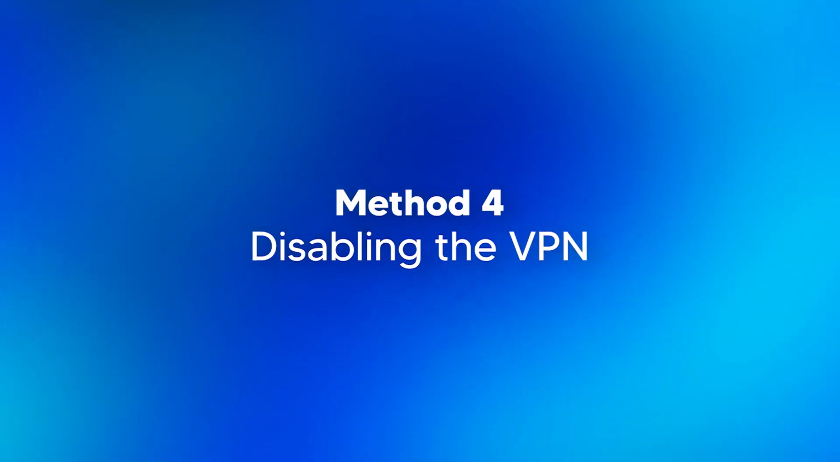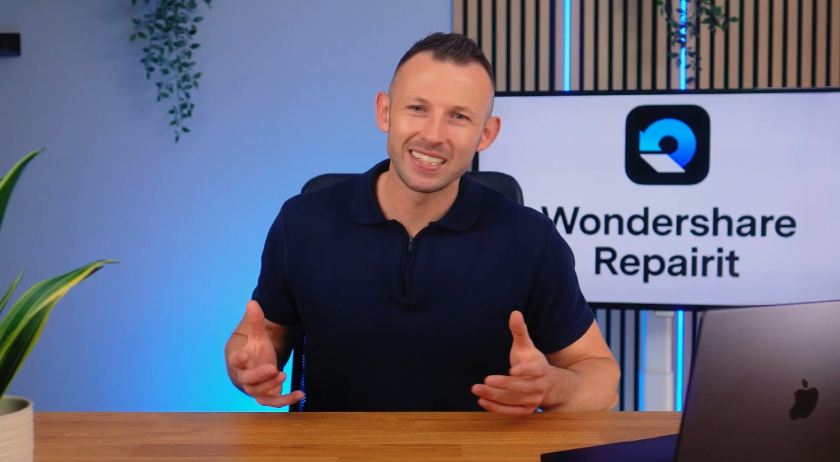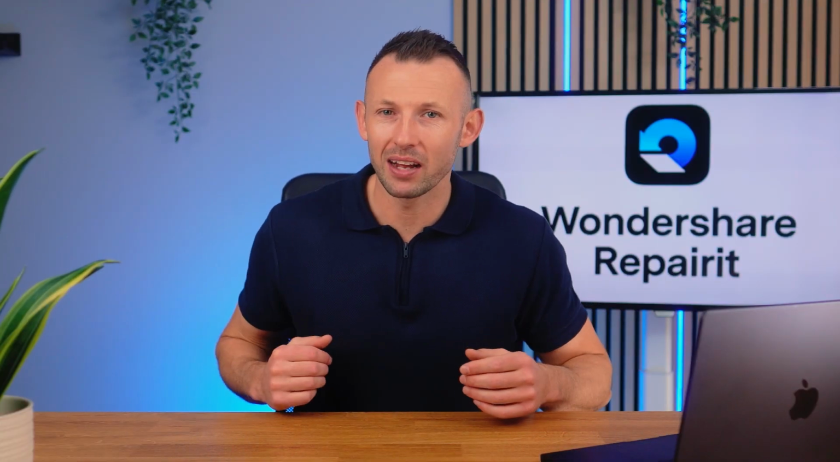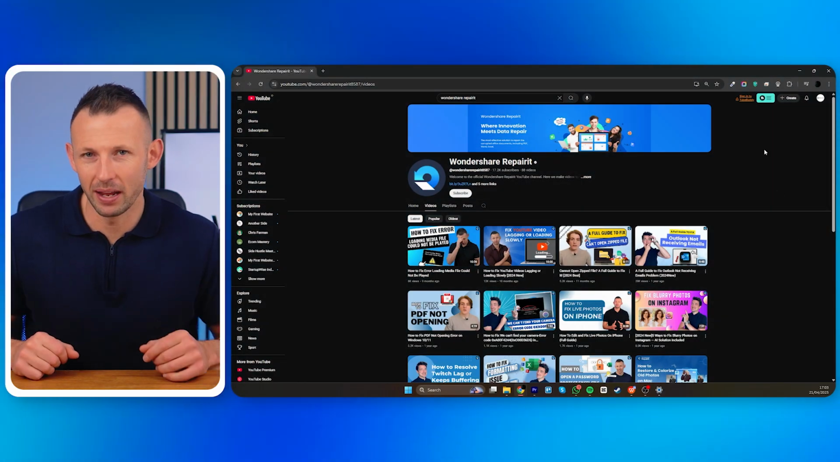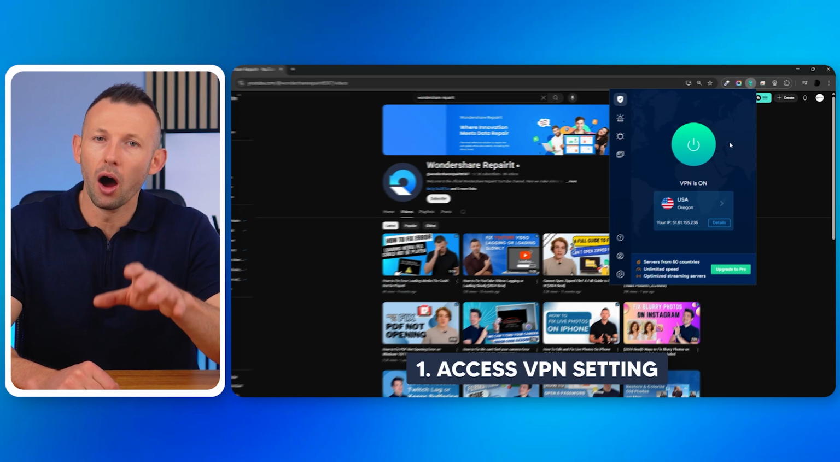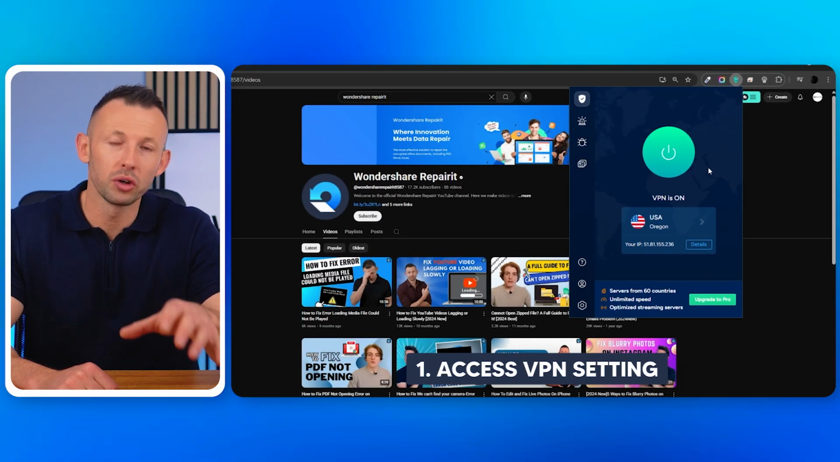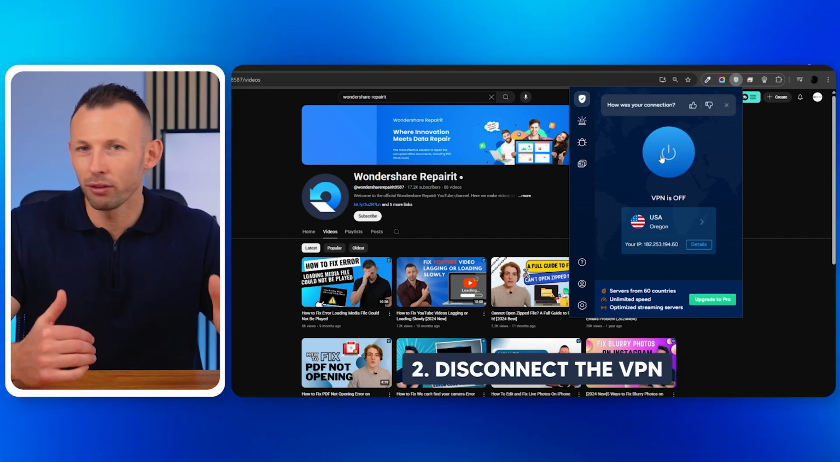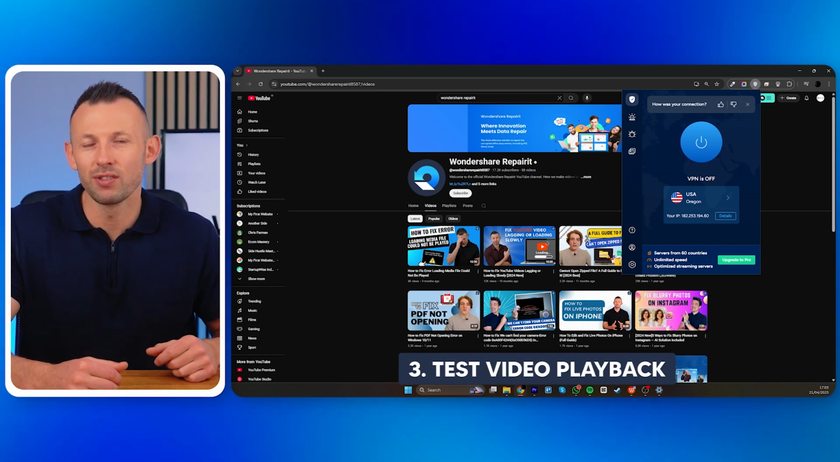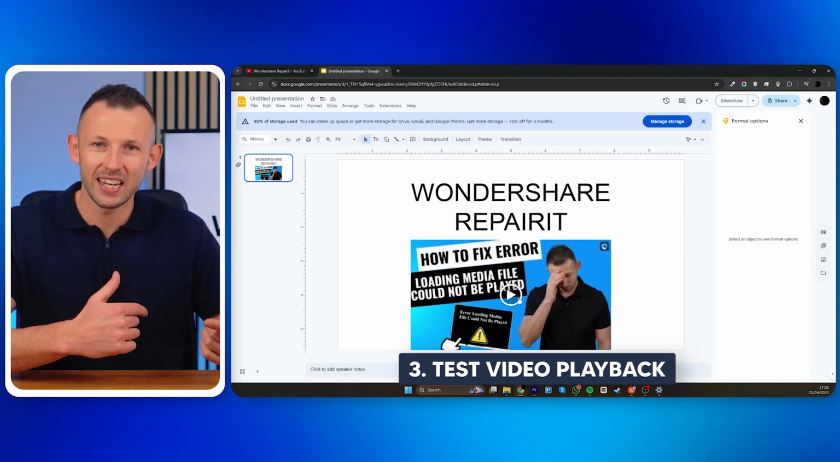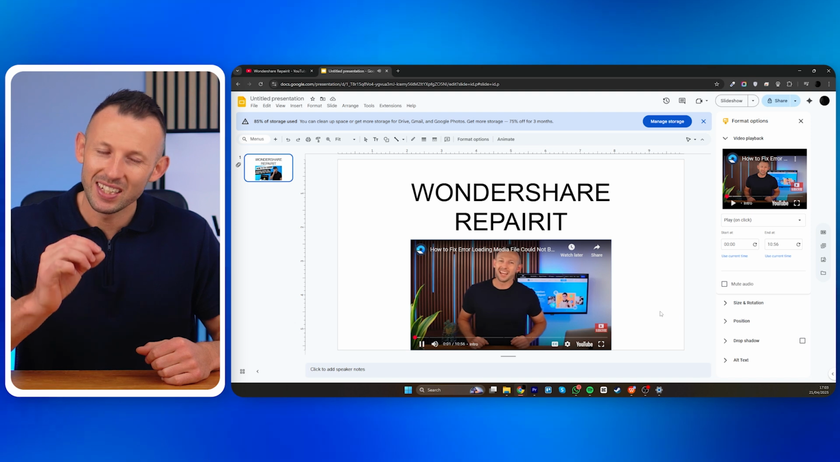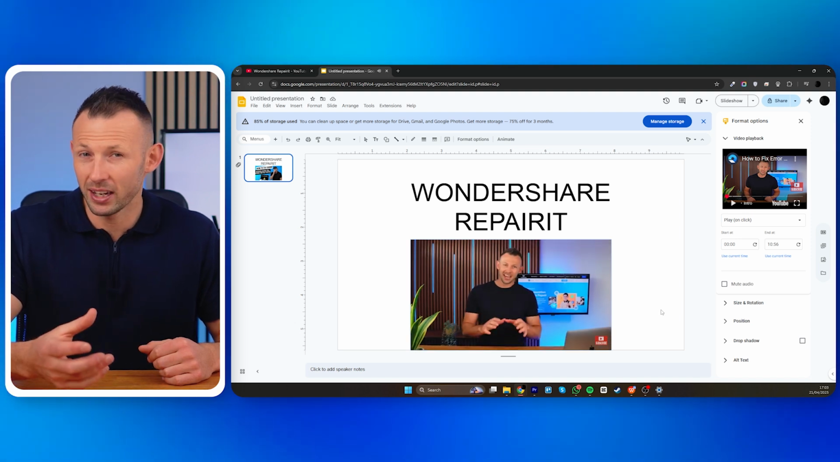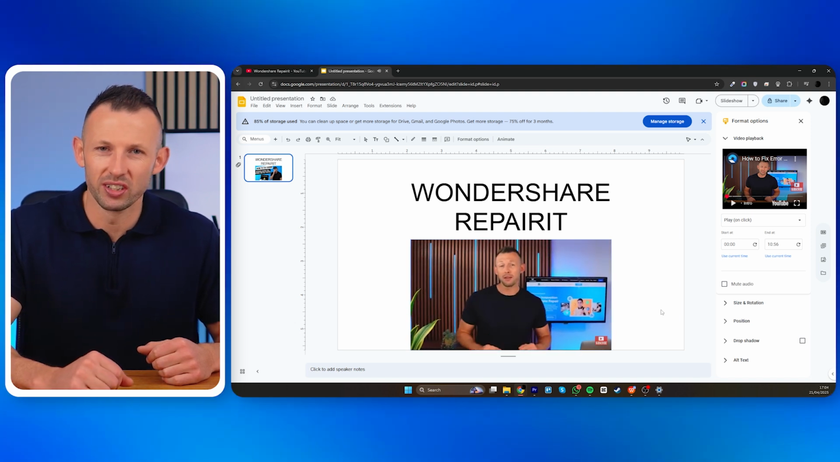Method 4. Disabling the VPN. VPNs can sometimes interfere with video playback by routing your connection through different servers, leading to restrictions. Now, to disable your VPN, access VPN settings. Open your VPN application or go to your device's network settings. Disconnect the VPN. Turn off the VPN connection. Now, test video playback. Return to Google Slides and try playing the video again. Disabling the VPN can often resolve playback issues caused by regional restrictions.